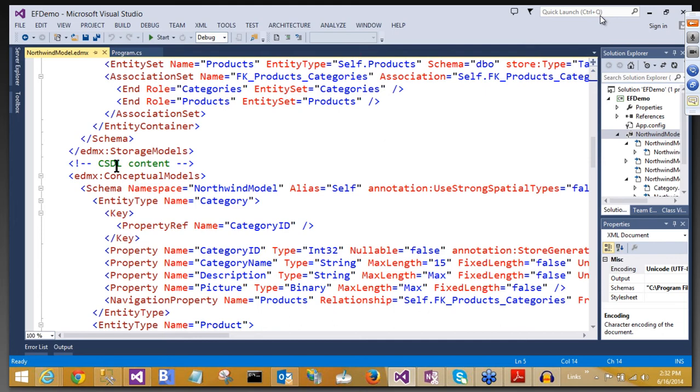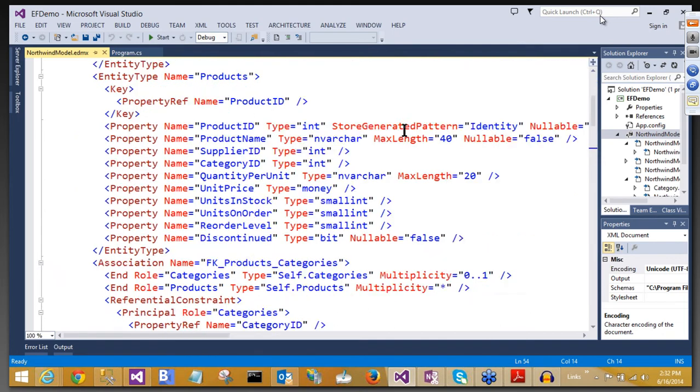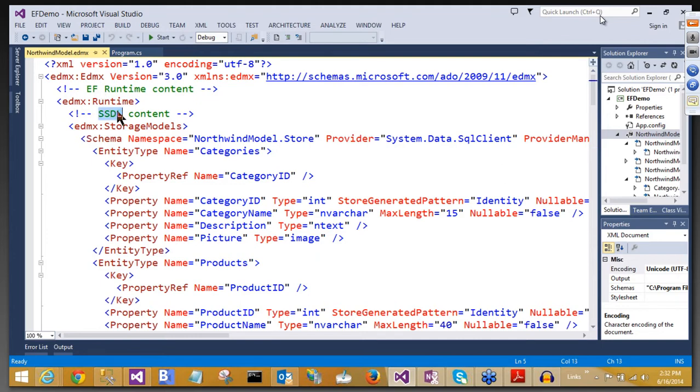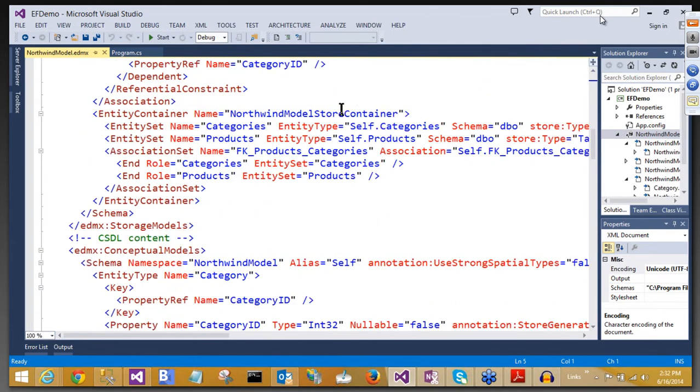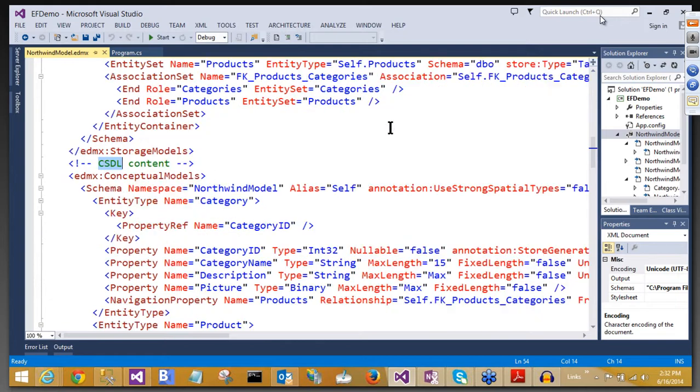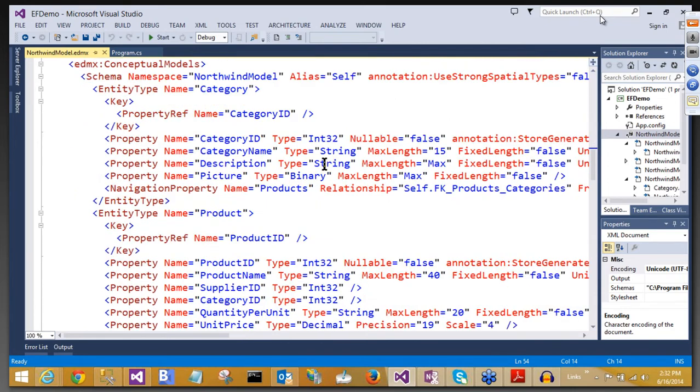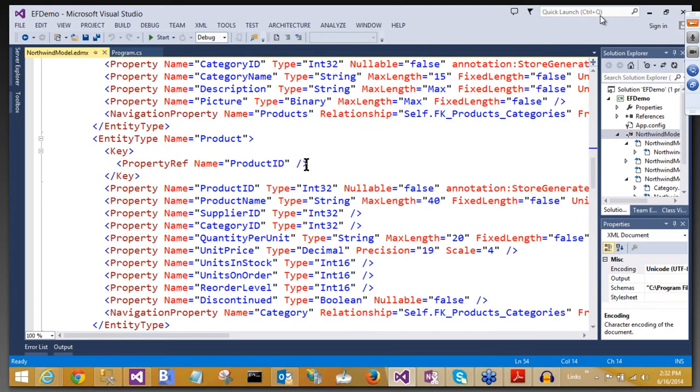Scrolling down further is... I'm sorry, at the top here. I was looking at the wrong thing. This is the store, right? The storage layer. At the bottom here we have the conceptual. So this is the actual description of the class that we use in our conceptual model. Very similar, almost a one-to-one.